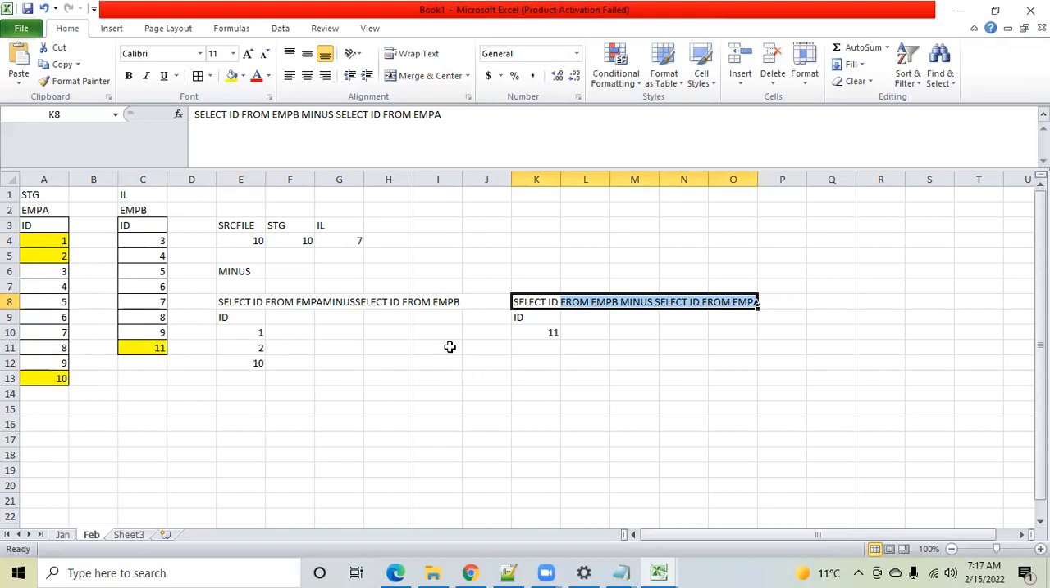Correct. Any question? I'm telling you, with union we can execute both the queries. Union, correct. I will come to that union. That's totally correct. So that is where union will come into the picture. But before that, is minus clear?